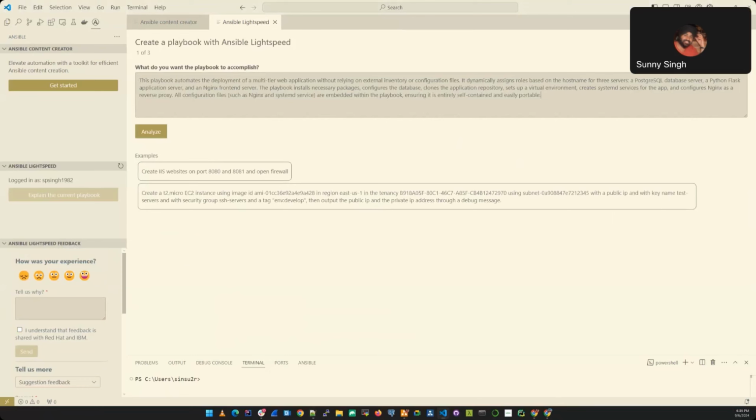And this playbook should take care of installing necessary packages, configuring the database, cloning correct repositories, setting up a virtual environment, setting up the services, configuring the Nginx reverse proxy, and all the configuration files. This is what we do on a day-to-day basis. We get a problem statement, we work with our developers, we say, okay, this is what you need to do. And they start researching, they start searching Google, and based upon their existing components, they build a playbook and then they test, right? So let's put this problem statement here and see what happens.